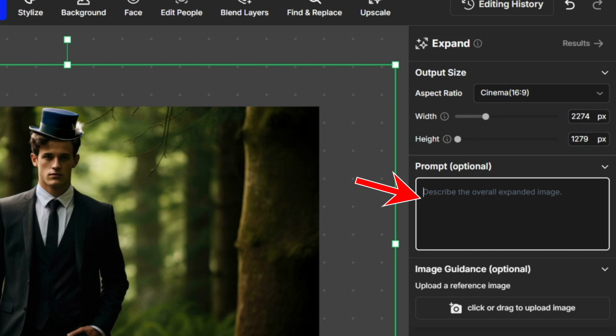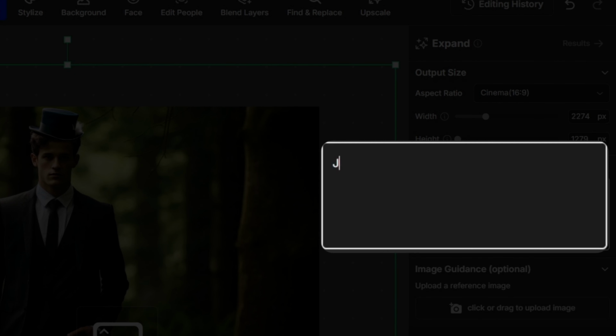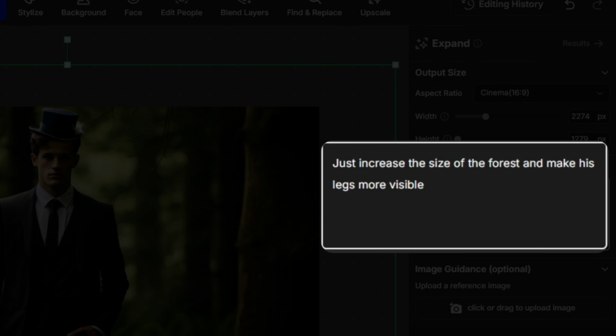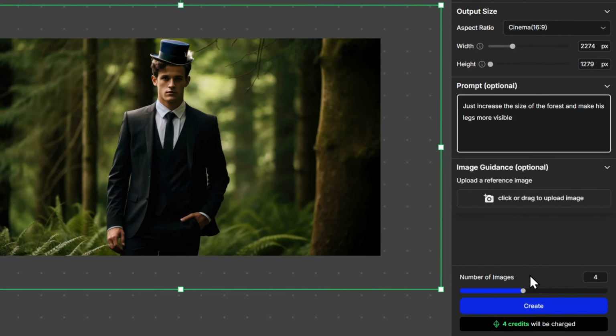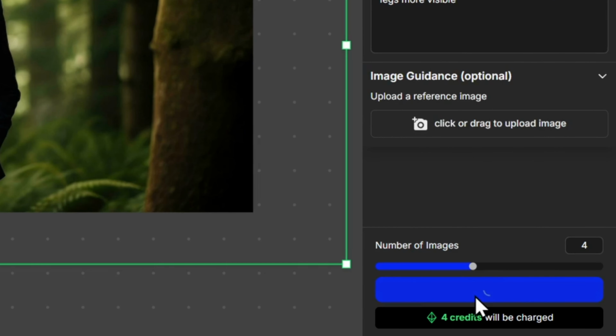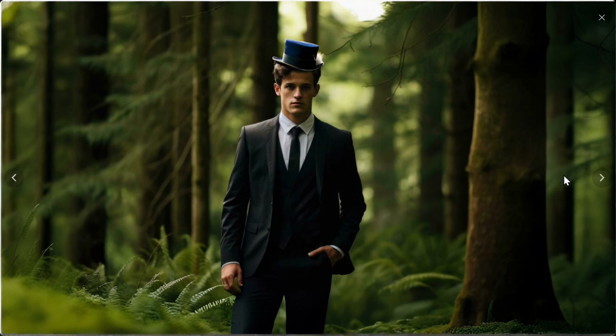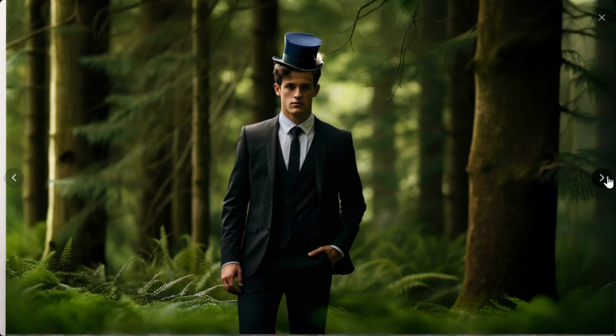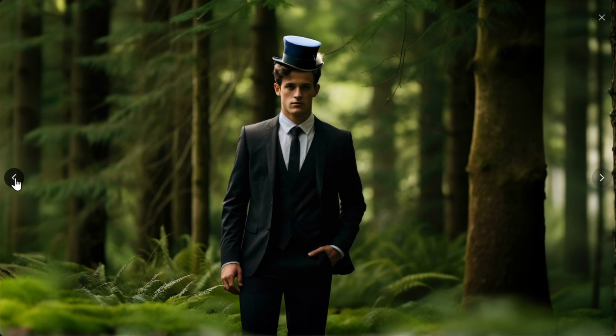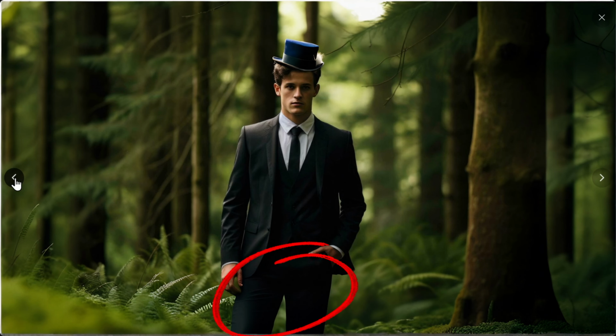Down here we have the prompt bar where we can type what we want to see in the increased area. I will type, just increase the size of the forest and make his legs more visible. We can also upload an image as a guide, but I won't for this example. And now we simply come down here and click on Create. And boom, these are our new images. We can see that in all of the images the forest expanded flawlessly without us being able to differentiate the before and after, and it also increased the visibility of his legs exactly as we prompted.